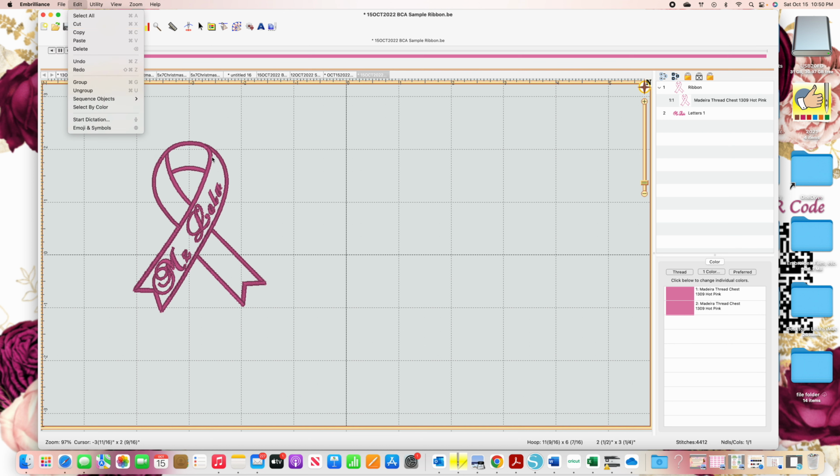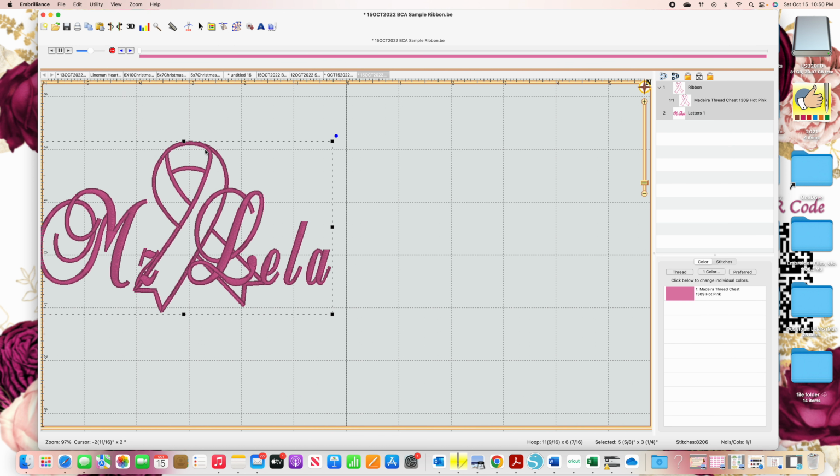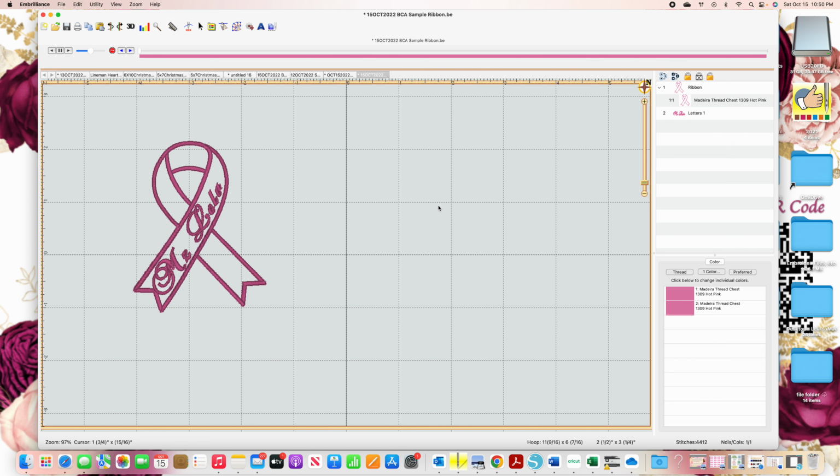Also, I usually print out my designs when I'm getting ready to stitch them. And that way I know the exact size and everything that I have and put it right onto my machine so I can see how it's going to look.